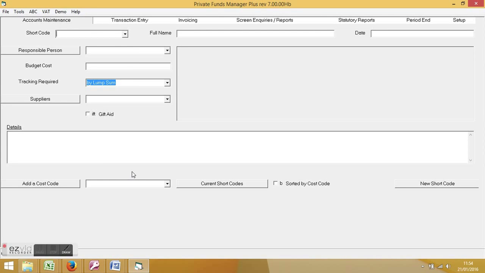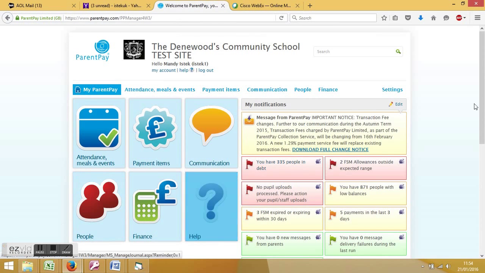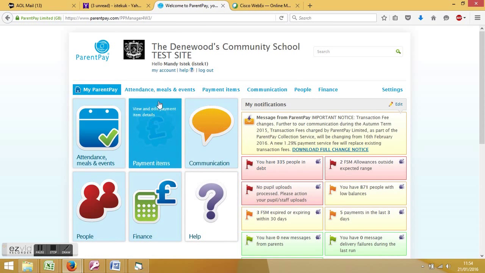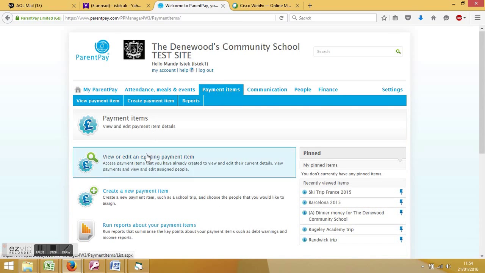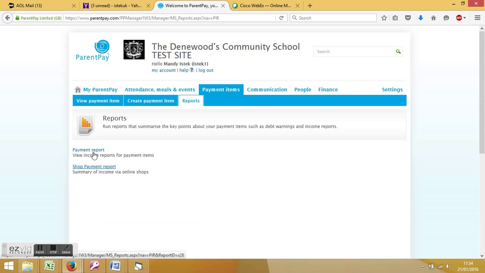So on today's session we're looking at how to reconcile the ParentPay transactions once they've been incorporated into the Private Fund Manager, and what to do if the figures don't balance. So on a daily, weekly, twice weekly, whatever basis, you will be using the option of payment item reports in order to download a list of all the parents' payments that have been made through ParentPay.